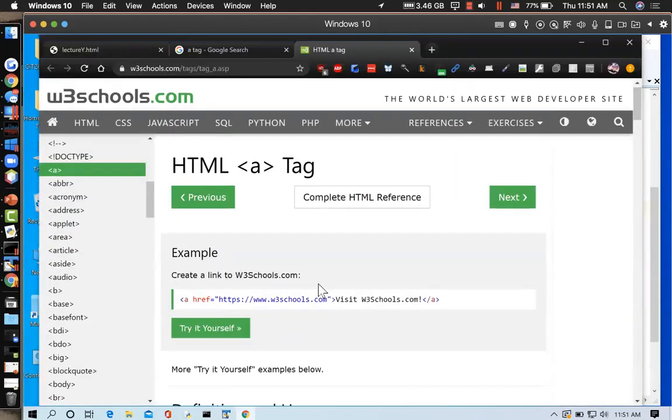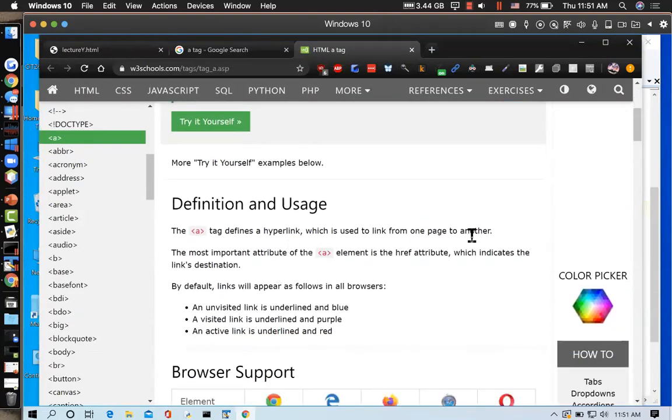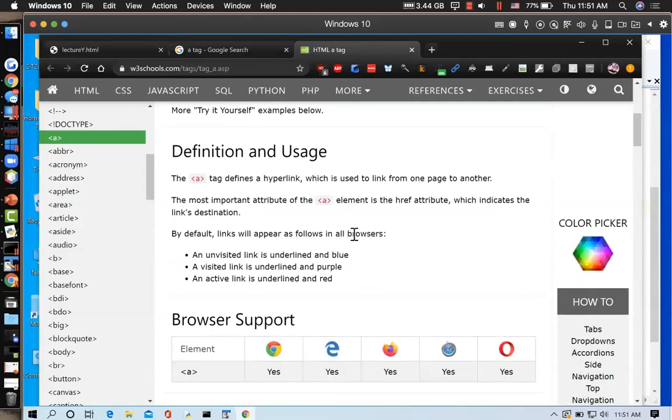So the A tag creates a hyperlink, which is used to link from one page to another. Each link will appear as follows. An unvisited link will be underlined in blue. A visited link will be underlined in purple, and an active link is underlined in red.